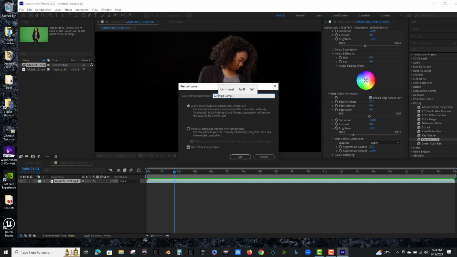girl MP4 comp 1. And I want to move the attributes. Let's see, leave all attributes and create a new composition with only it in. This new composition will become the source. Use this option to place the currently selected layers together into a new intermediate composition. I want to actually bake it in there, but I'm not sure which one of these is correct. So I'll try that one. And we'll open that new composition as well.